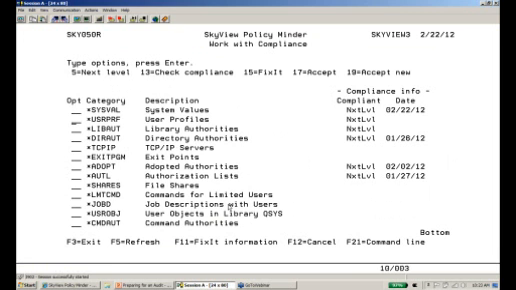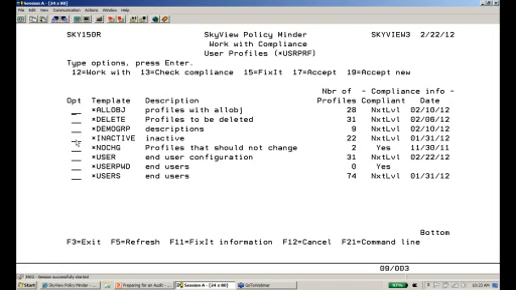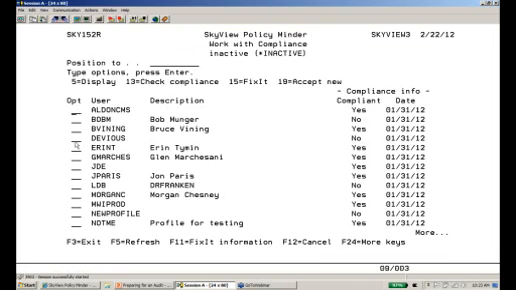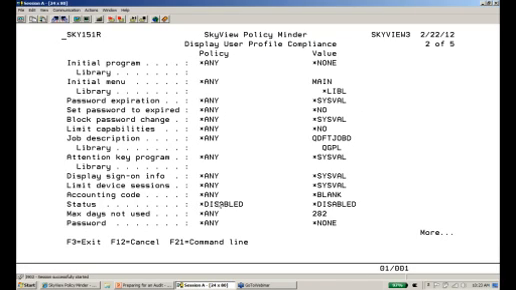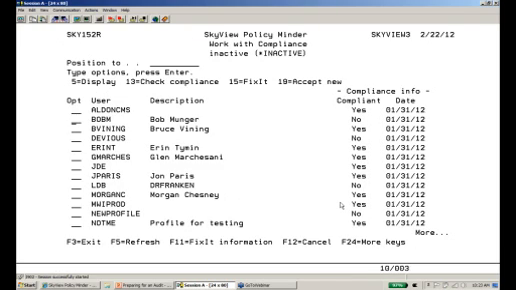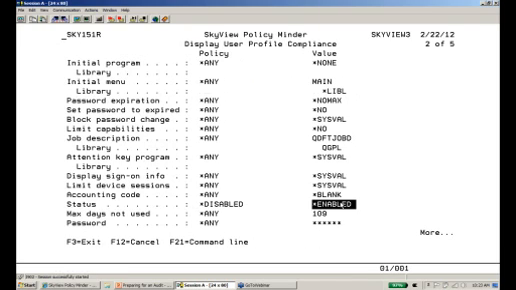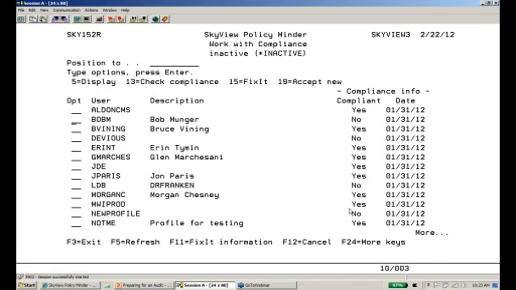So if we run a compliance check on that, the result is going to look like this, where some things are in compliance and some are out. If I look at this, I can see that the status is set to disabled, so that's why it's compliant. But if I look at the next profile down, it's out of compliance because it still has a status of enabled. So a couple of things that you can do with this. You may want to just generate the compliance check and generate the report that shows the profiles out of compliance.